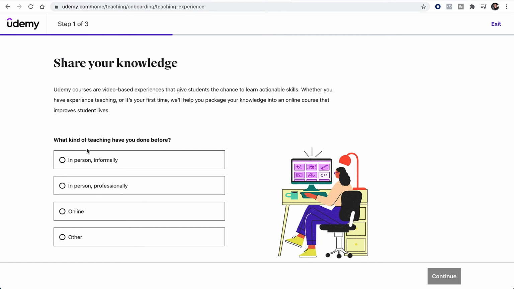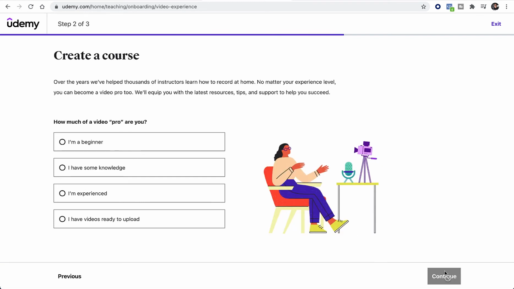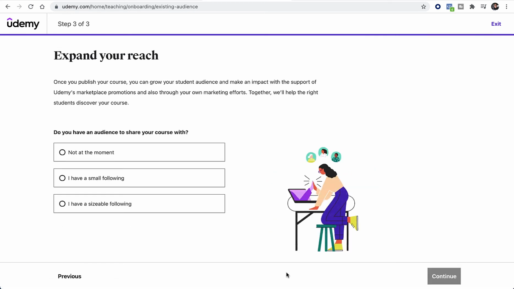So what kind of teaching have you done before? I basically put online. You can put other online. How much of a video pro are you? So basically, you can say that you have already videos uploaded or that you're experienced. So it doesn't really matter on this right here. They're just getting some more information.